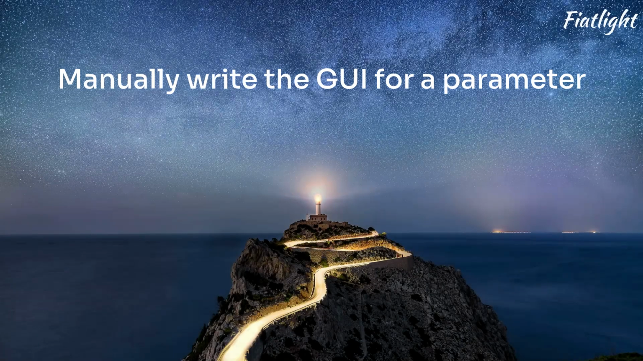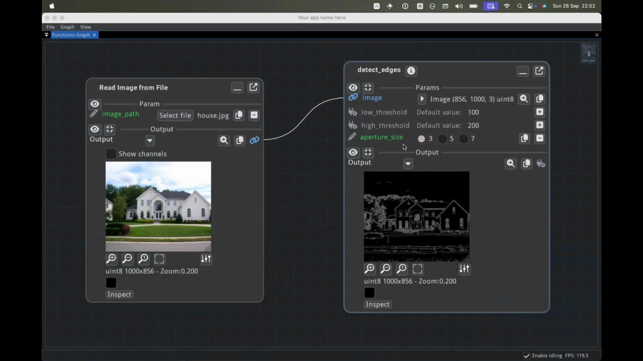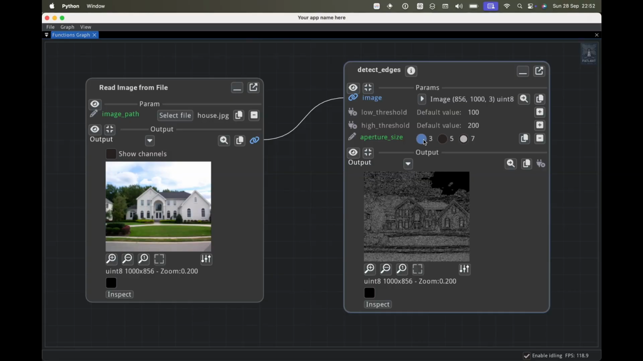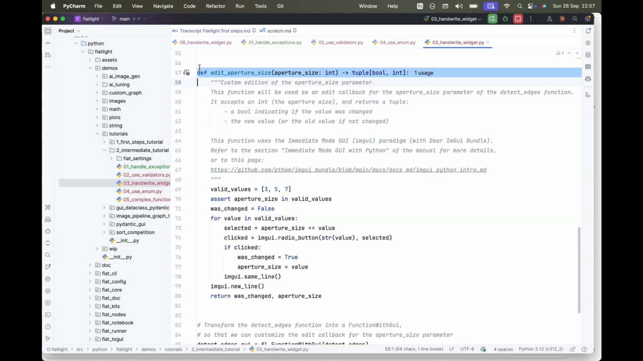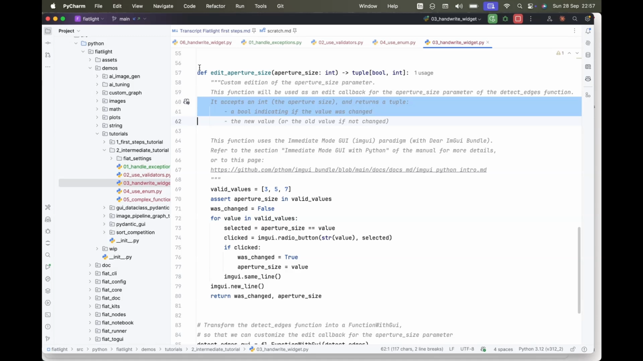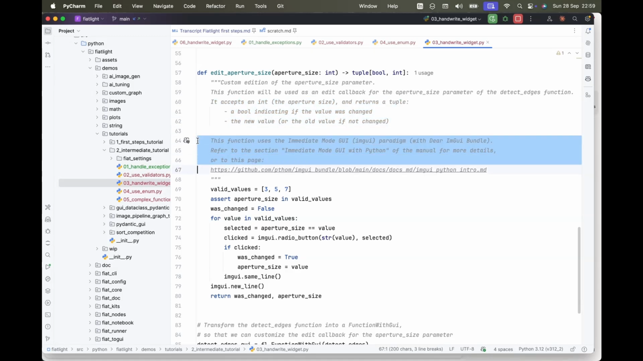Let's see how to manually write the interface for a function parameter. In this part, we will solve the issue with the aperture size parameter by manually writing the interface for this parameter using radio buttons so that the user can only select one of the valid values. In order to create our custom widget, we will write a custom edition callback for this parameter. It accepts the current value and returns a tuple containing a bool indicating if the value was changed and the new value. We will be using the immediate mode GUI paradigm with Dear ImGui Bundle.